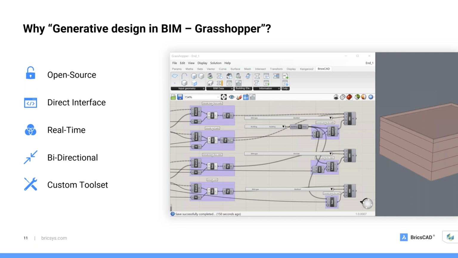At first, our plugin is open source and free. It offers a direct interface between BricsCAD BIM and both Rhinoceros and Grasshopper. Rhino will run in the background, and you will get a new file tab of Grasshopper in your BricsCAD user interface. We offer real-time viewing of Grasshopper geometry in BricsCAD. So you can create new Grasshopper scripts from within BricsCAD or open existing Grasshopper scripts.